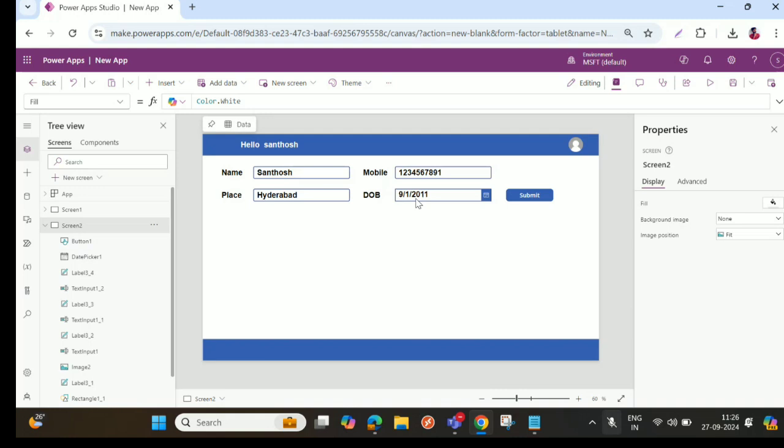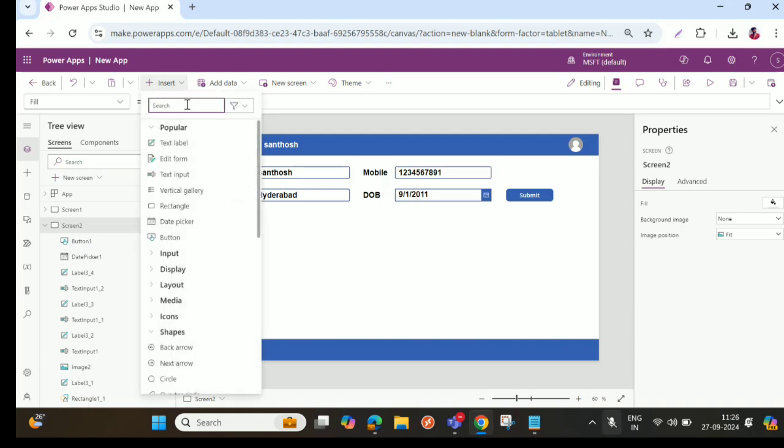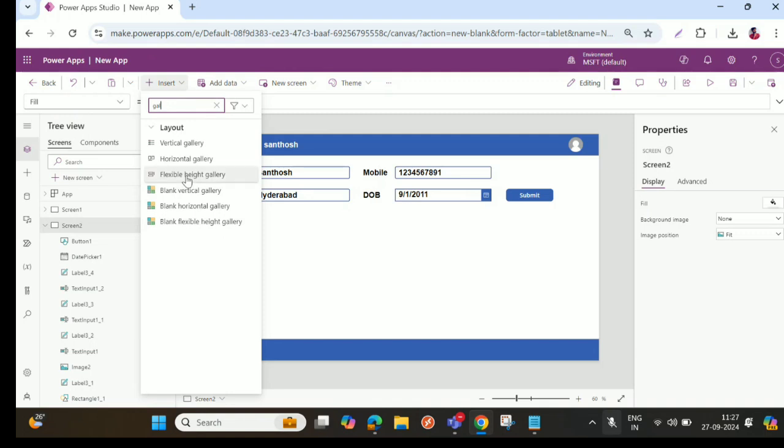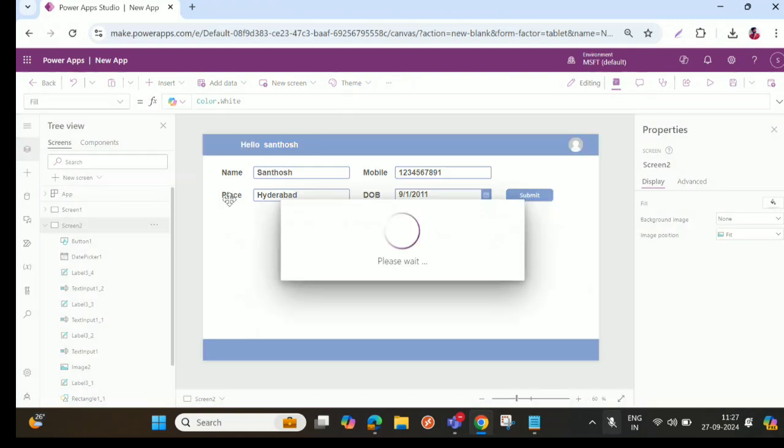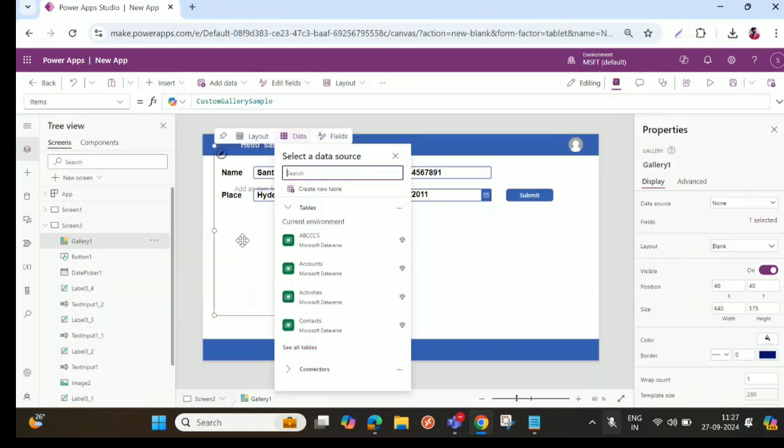And where to see this collection? In Power Apps, you have two options to see the data, in the form of a gallery and a data table. So I can take a gallery, a blank vertical gallery. So this is a blank vertical gallery.